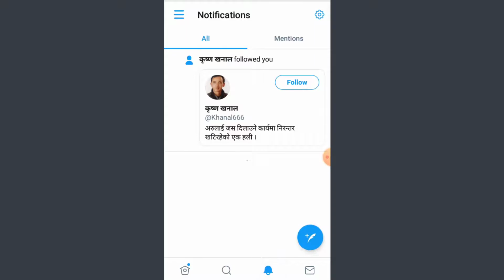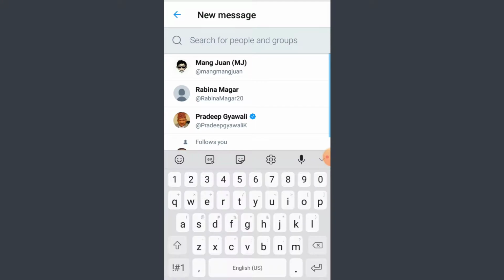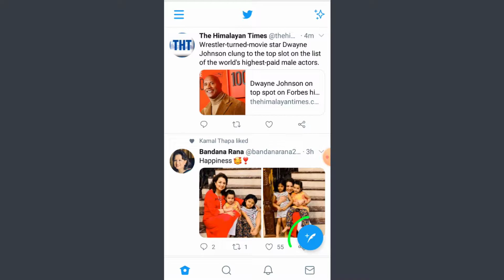And right next to the bell icon, you see a message box. That is a place where you can send a message to anyone you like, anyone you follow. If you want to send a message to someone, just hit the blue icon with the plus sign, type in the name of whoever you want to send a message to, and send the message. It is very easy.